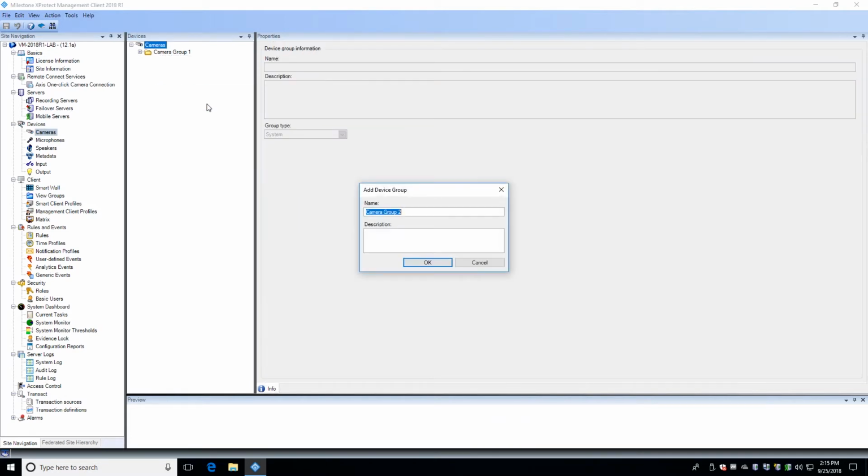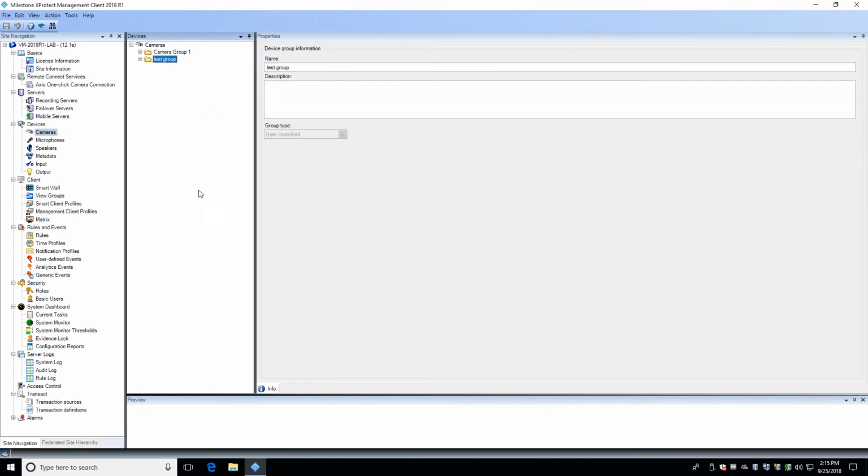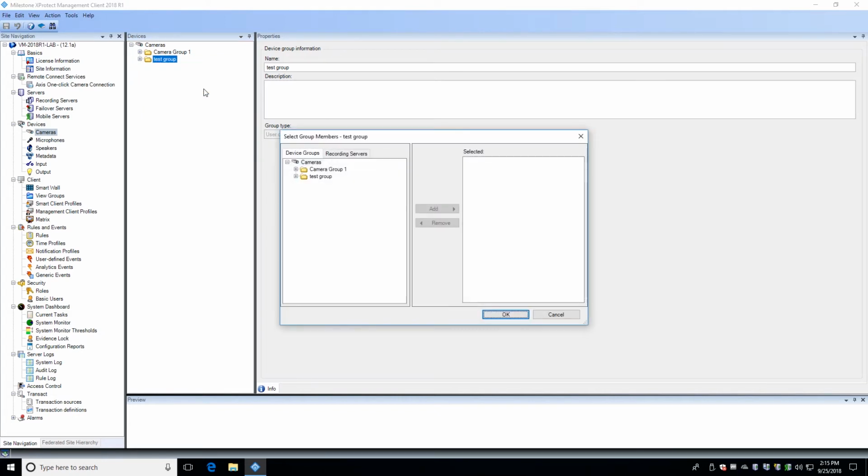Now we right-click on the new group and edit it by choosing Edit Device Group Members. Here we choose what cameras will reside in this grouping. Note that if users on your system have access to any of the cameras in the group, they'll see that group name in the Smart Client software, so take care in naming your groups as they are always visible to your users.